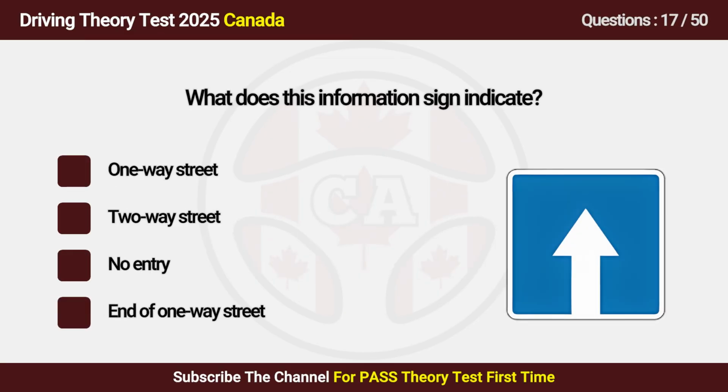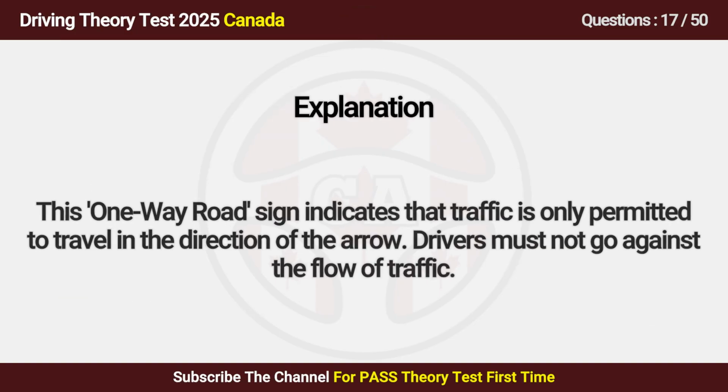Question 17. What does this information sign indicate? A. One-way street. B. Two-way street. C. No entry. D. End of one-way street. Answer is A. One-way street. This one-way road sign indicates that traffic is only permitted to travel in the direction of the arrow. Drivers must not go against the flow of traffic.